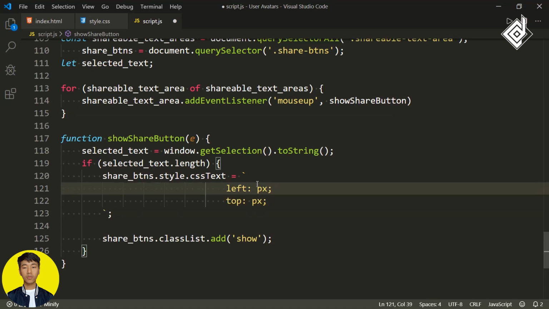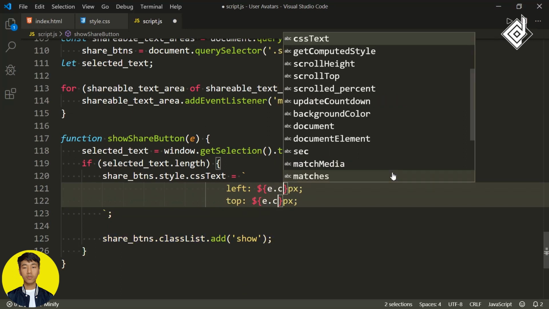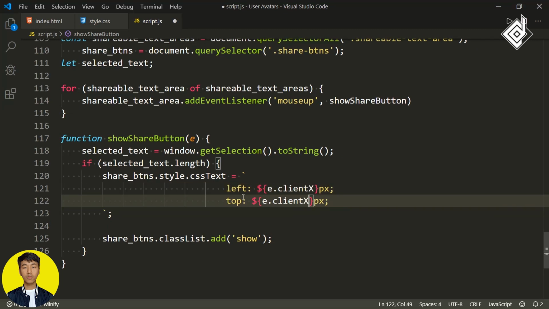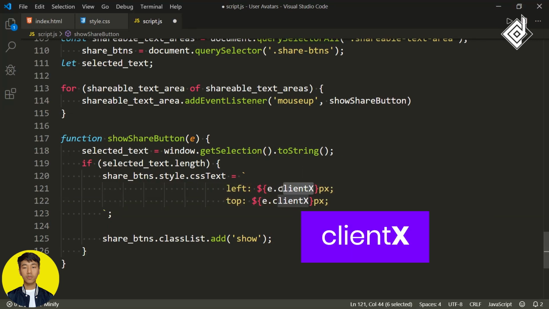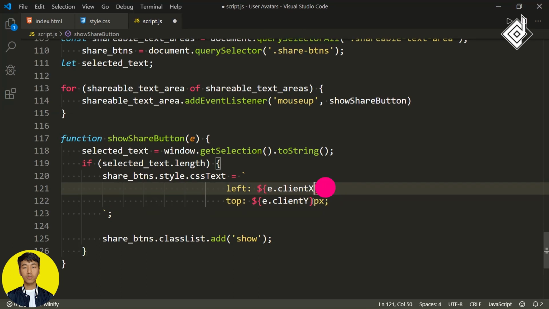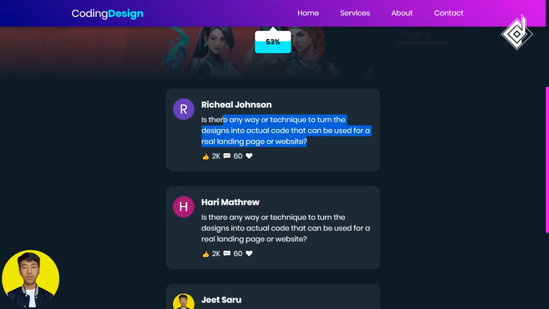Now we need to generate that numeric value dynamically. For the left and top, with the help of that event, we'll be able to get the exact position of our mouse. Within the dollar curly bracket, I can write E dot clientX. So for the left, I'm giving clientX, and for the top, let's give clientY. And be careful, there mustn't be any white space between our CSS unit and the value that we have dynamically generated. Once again, in our browser, if I select this text, did you see that?